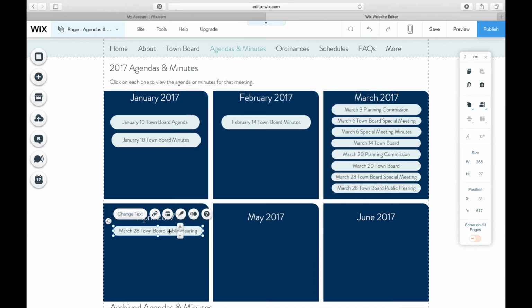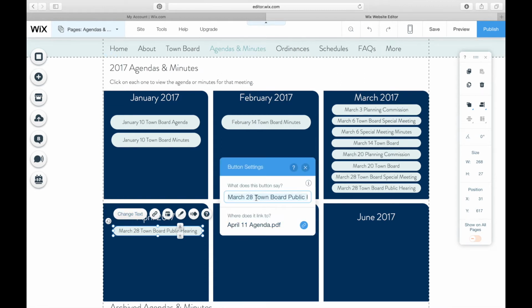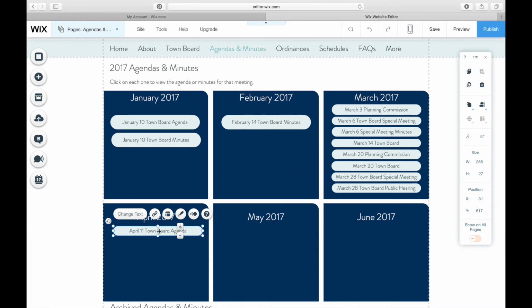Now you're going to want to change the text of the button as well. So click Change Text, and you can easily just type in what you need the button to be named. Then you can just close that menu, and if you need to resize the button at all, you can do that. You can make it smaller or larger depending on what you need.